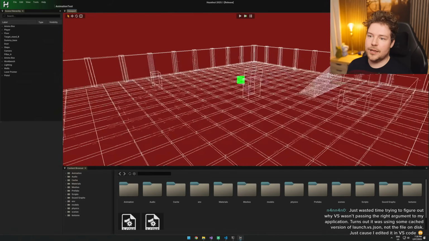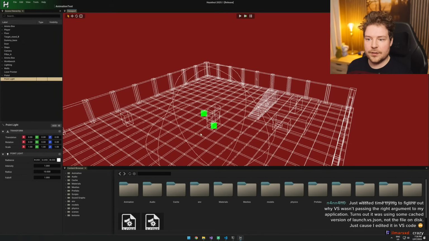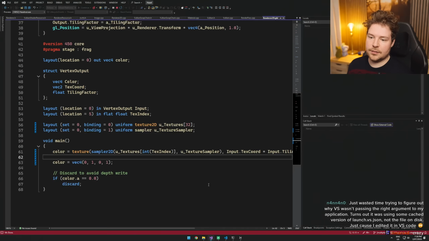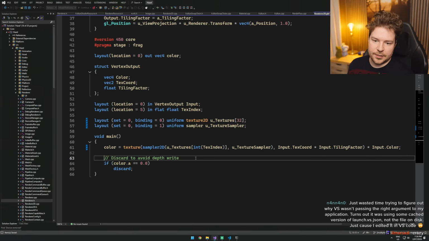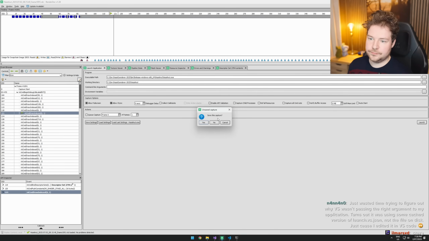Okay, so that's the camera. Yeah, that's the camera, I guess, because it's near the player. But yeah, if I create like a point light or whatever, then you can see that it's also got its own thing. So yeah, that's obviously fine. So it's more the textures that don't seem to be working for some reason. So let's try it through RenderDoc.